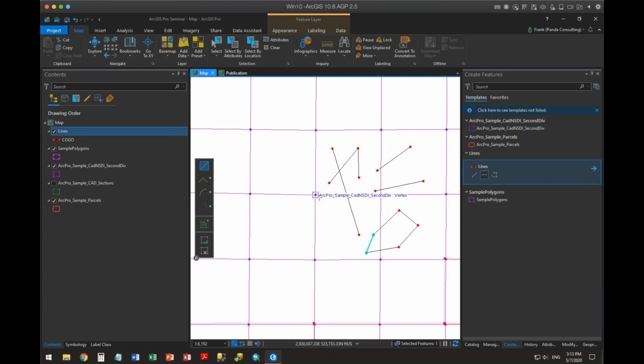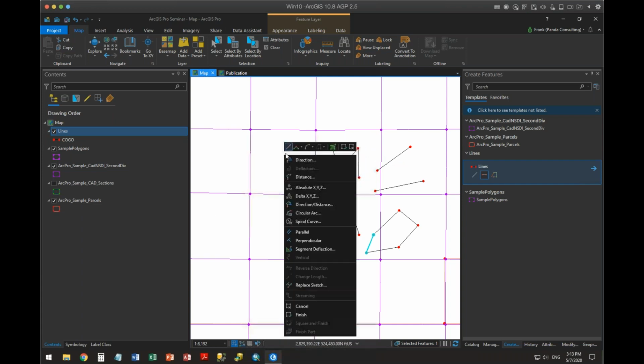But what happens if I wish to use the standard types of constraints that I have in here? Maybe I wish to go perpendicular to a line or a certain bearing and distance. I can still right click. And these are all the same constraints that we had with ArcMap on here. However, and this is 2.5, you'll notice there's another one here.